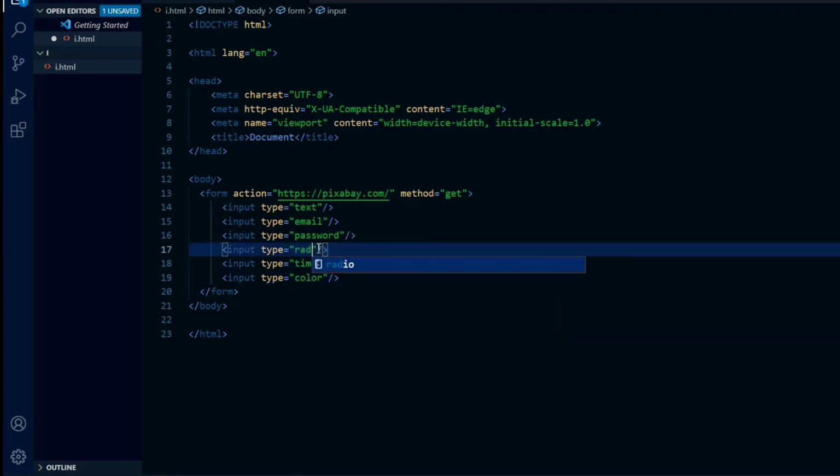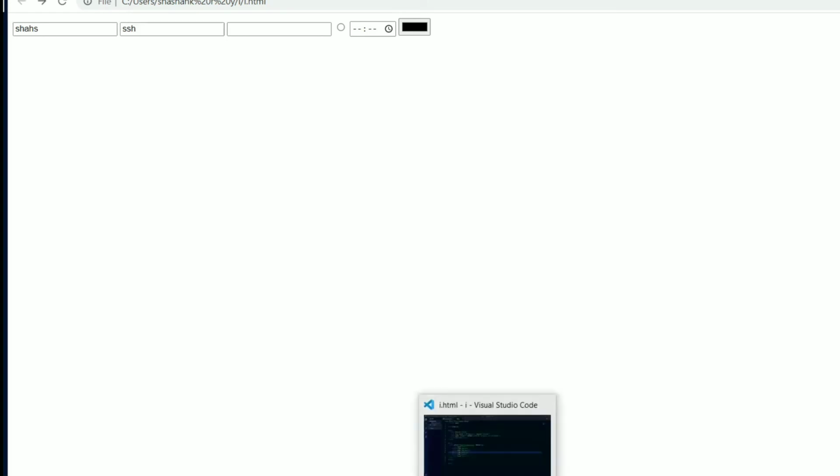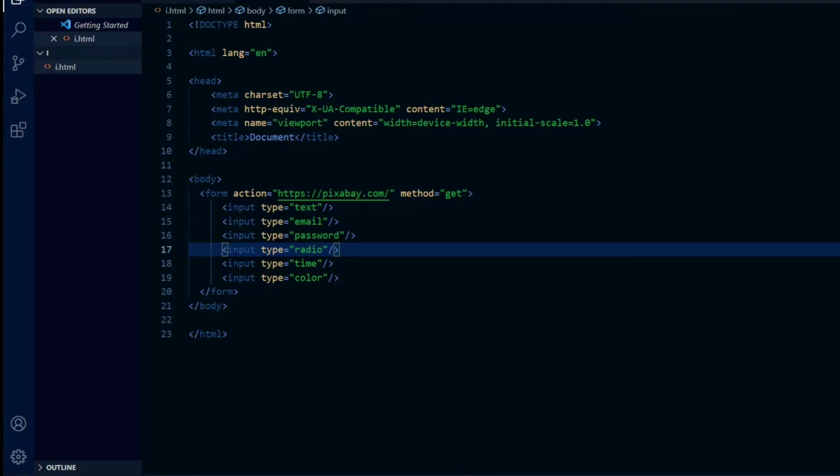Here I use the radio, and there are a lot of inputs available, but I am showing some of them because it becomes too heavy. You can visit W3Schools for many of the input types which are available. When I am writing the text, it just shows the text to me. When I am writing the email, yes, it is email, it will not show anything related to it.